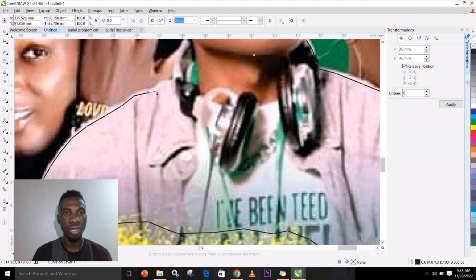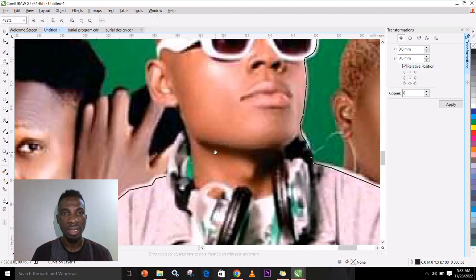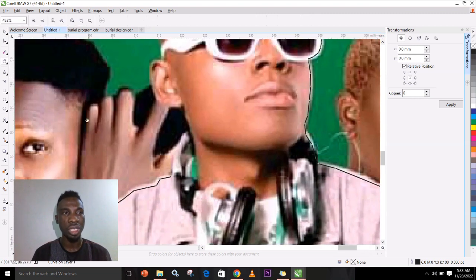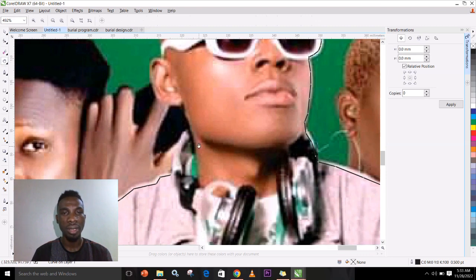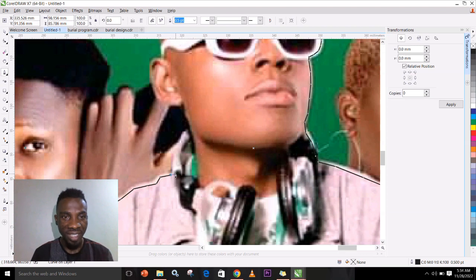Just as I'm working on it, once I'm done, you will not see any irregular parts. Whenever I want to get the hand tool, I quickly press the H key on my keyboard. So that gives me that hand tool. Alright, so keep going.